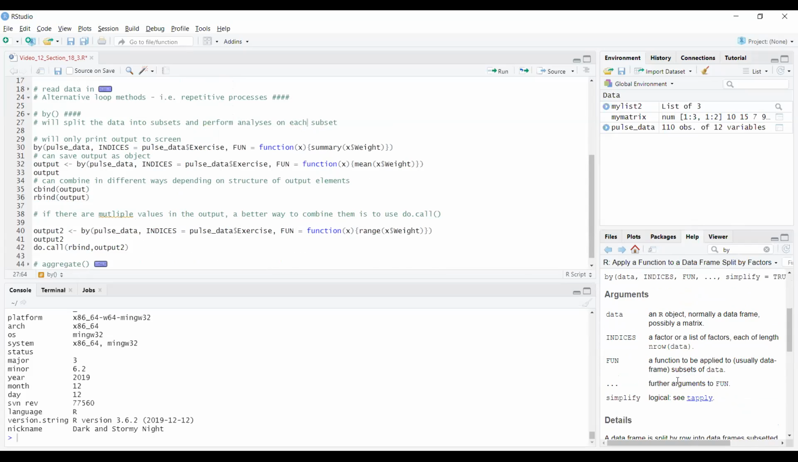The by function takes a couple of important arguments. So it takes a data object, which is typically a data frame, though you can do it with other things. There's the indices argument, which describes how it's going to break up the data set. And then also the fun argument, which describes the function that's going to be applied.